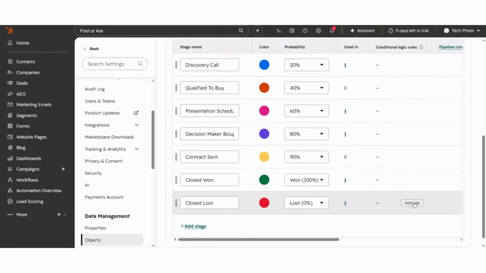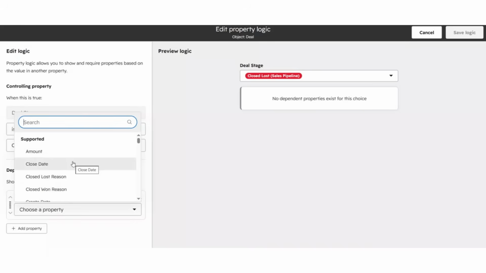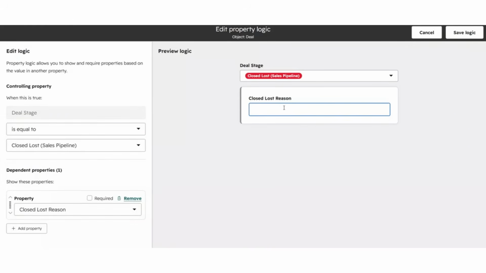One detail worth setting up now rather than later. Require a closed lost reason whenever a deal drops out of the pipeline. It takes a few extra seconds per deal, but months from now, this data is what tells you exactly why deals are being lost instead of just how many.